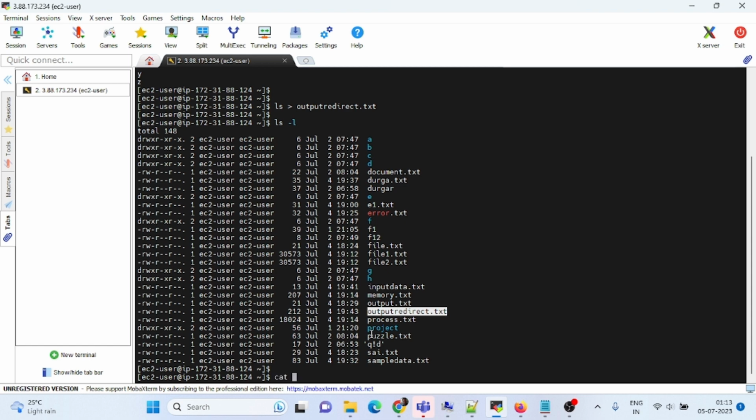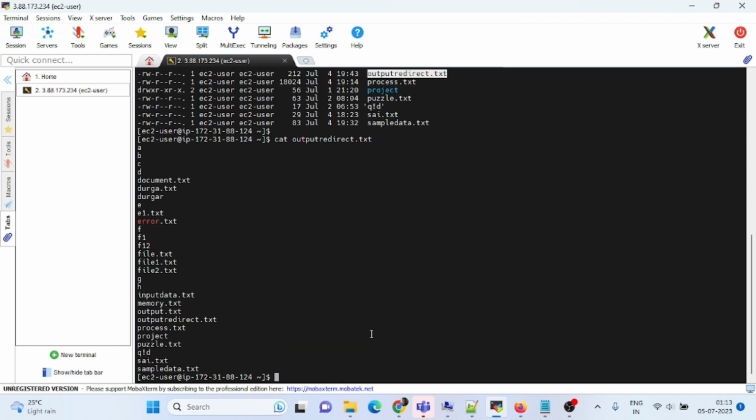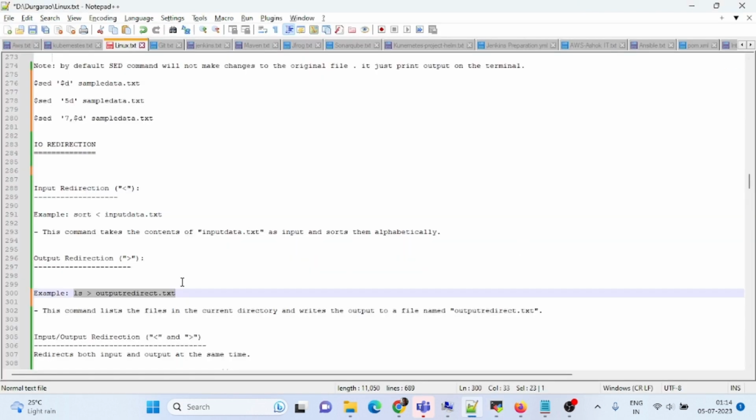So cat output redirect.txt. Okay. See, these are the list of files. It was saved into this one. So what happened here? This command lists the files in the current directory and writes the output to a file named output redirect.txt. That is what actually happened.